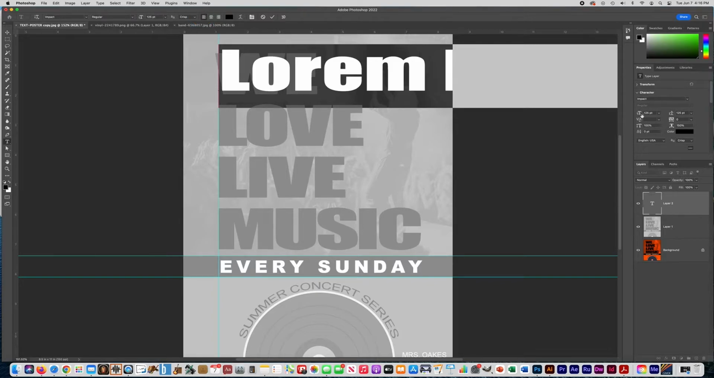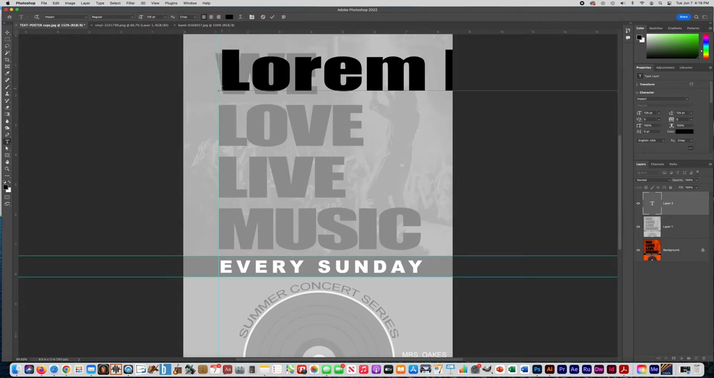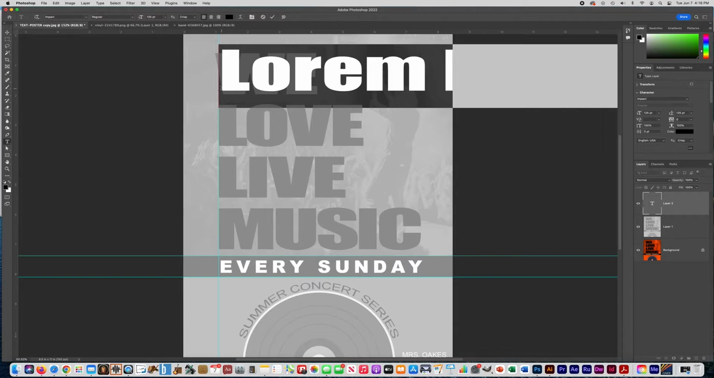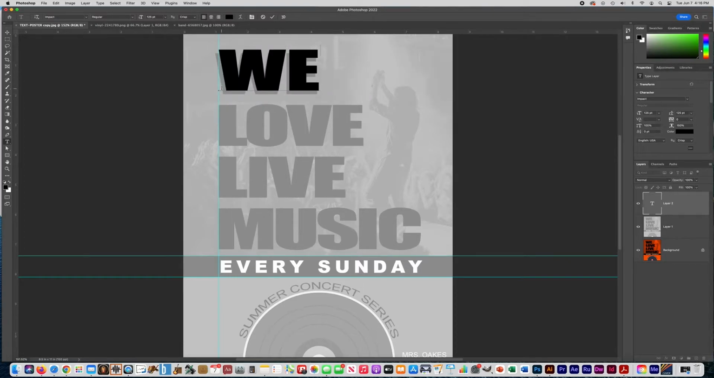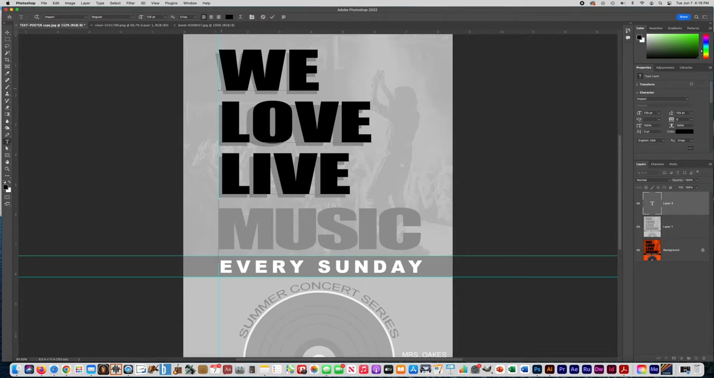It should be Impact, 125 is the size, 125 is the leading, 150 is the horizontal stretch, and the color is black. So while this is selected, if it's not selected, just click your mouse back in there and right click until it gets selected, and make sure you have caps lock on and just say We, and then press return and say Love, return, Live, return, Music.